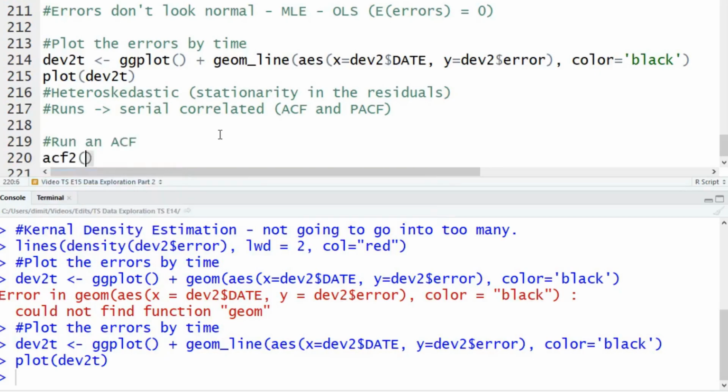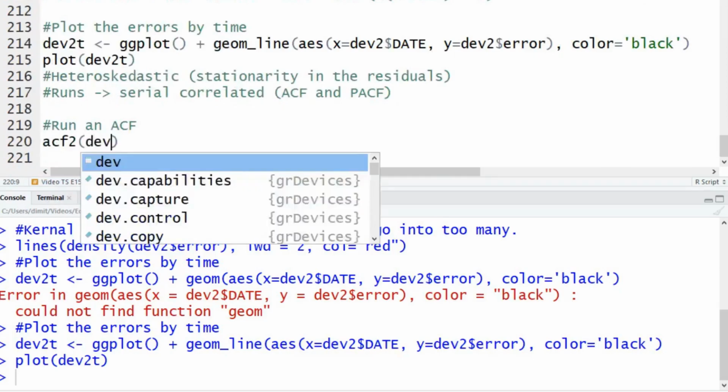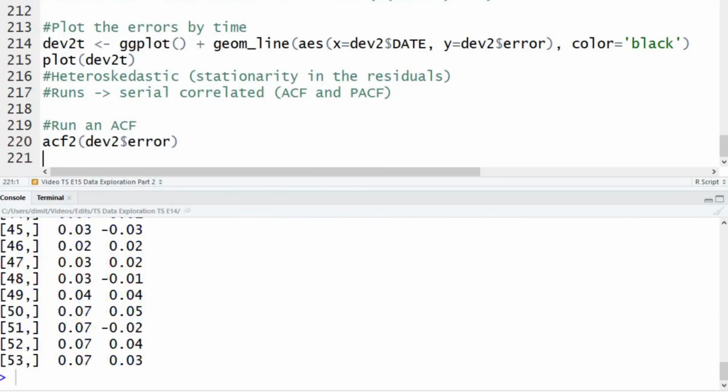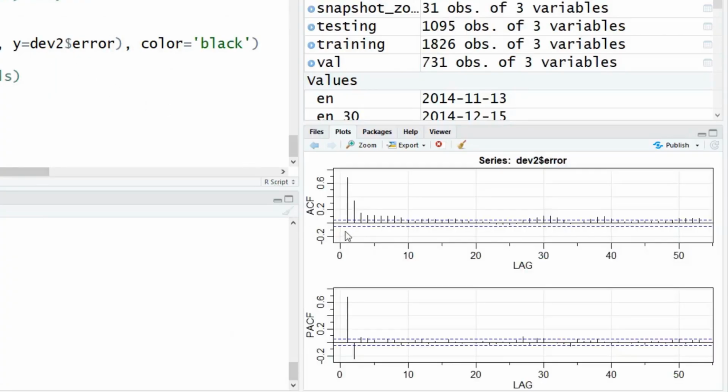But let's just run an ACF test real quick. ACF is the function, and we'll type in dev2 error. We'll run that real quick. You can see here that we have a clear issue. The ACF function is showing like 9 lags of issues because these bars are above the blue line. We could diagnose these. We could dig into these. I might do it in the next video.